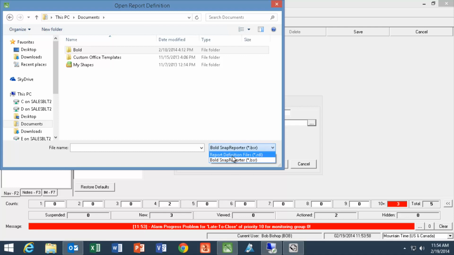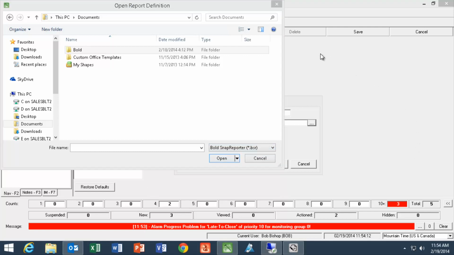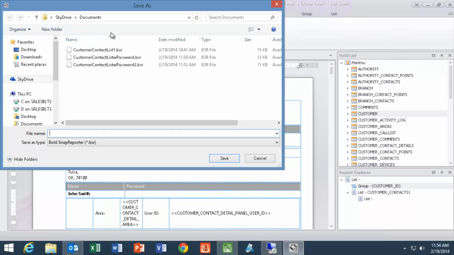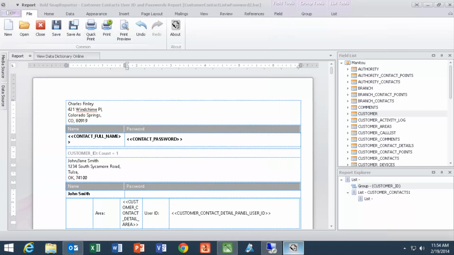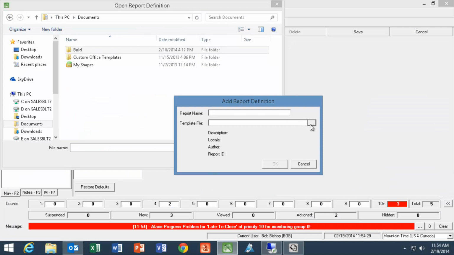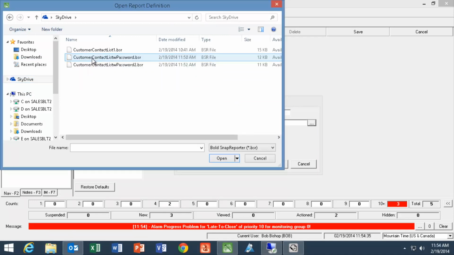By default, when you're doing the report template import here, it looks for an RDL file, which is again the Advanced Report Writer way of building those either through Visual Studio or SQL Server. So you want to go through here and select that Bold SnapReporter. And for some reason here, it's not showing up where I expect it to be. So let's do a quick save as here. And it's in my SkyDrive documents. So we'll go ahead and pull that up here. And we'll take a look at that again. And there we go, the customer contact list with password 2.